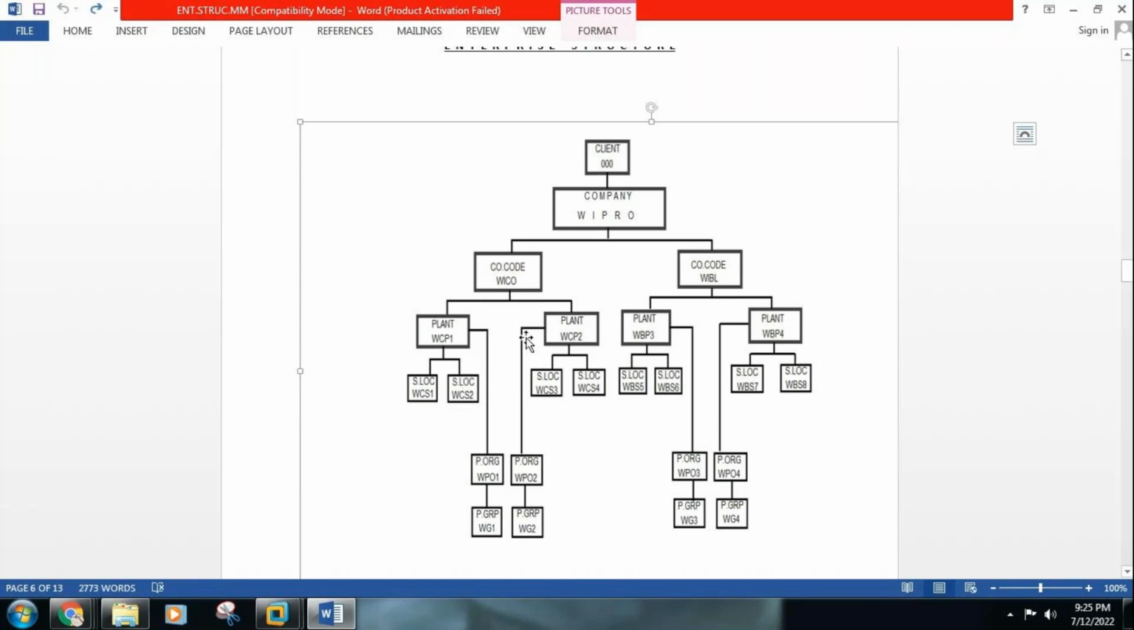For this plant, again write storage location TSL3, TSL4. And then again make an arrow like this and purchase org. This is again a 4-digit alphanumeric.